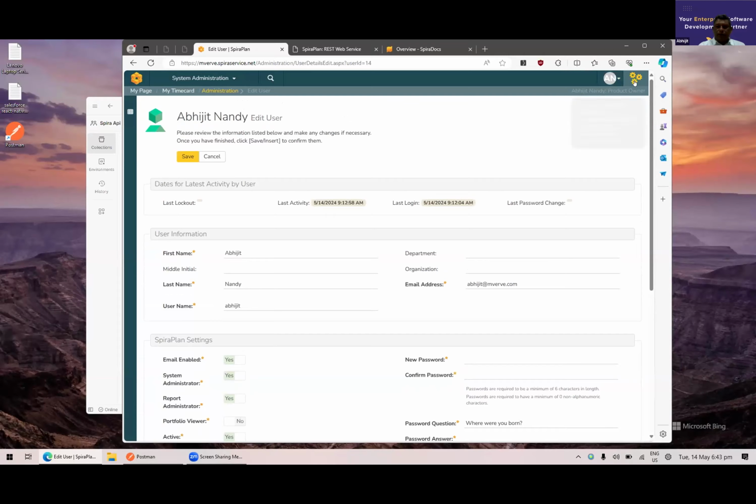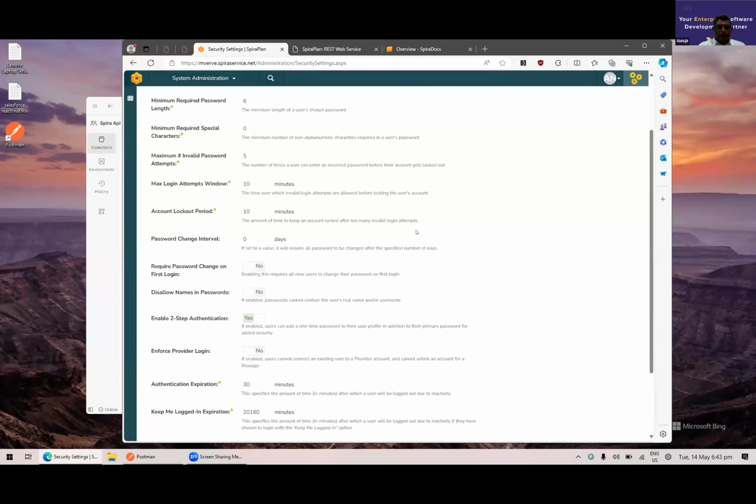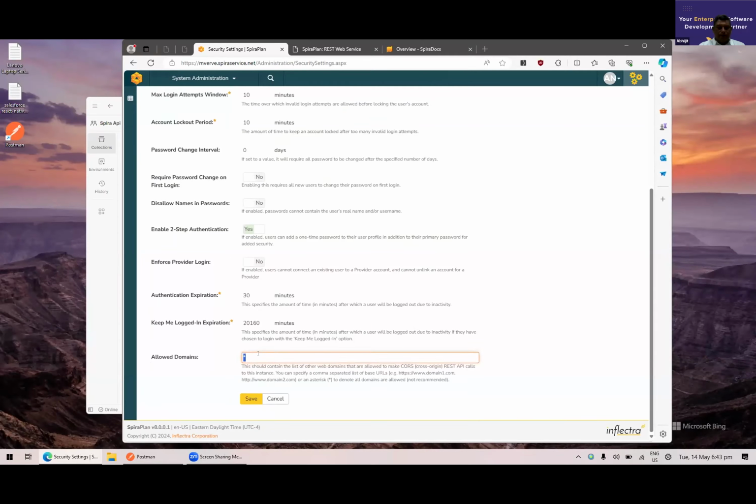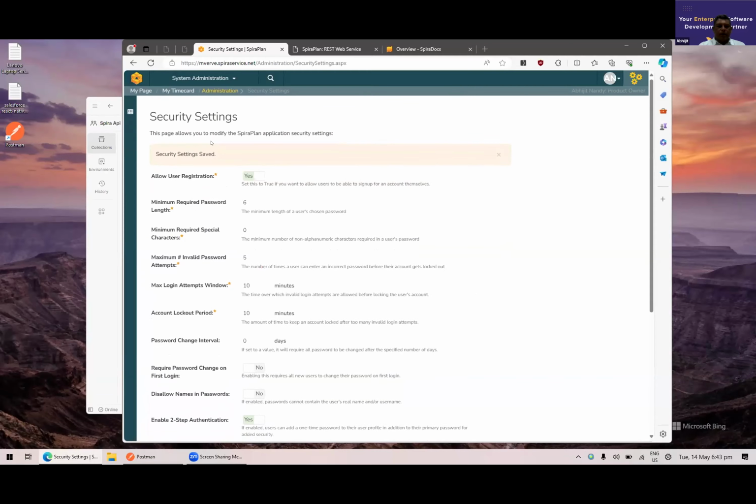The other thing that we need to enable is in your general settings, under settings, system, you go to security settings, and right at the bottom, you have the allowed domains. This indicates which domains, that is requests from which domain, can access Spira. As of right now, we've put it as asterisk. But if you have your applications running on a specific domain, you want to ensure that only that domain can connect to Spira, right? So let's put asterisk and continue for now. And that is all the settings that are needed on the Spira side of things. There are no other settings required.